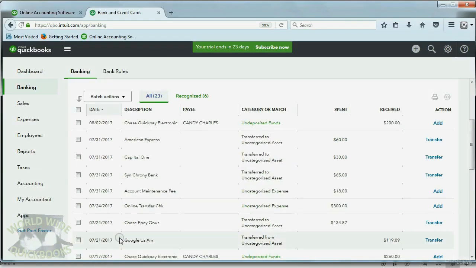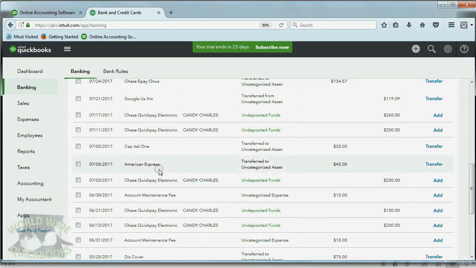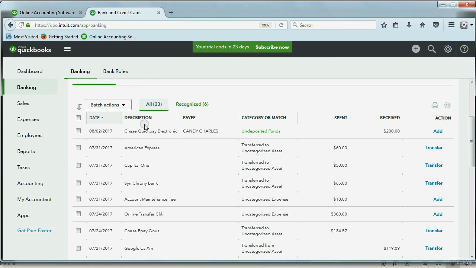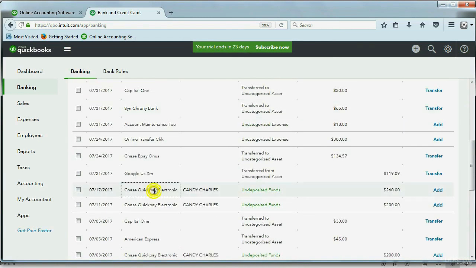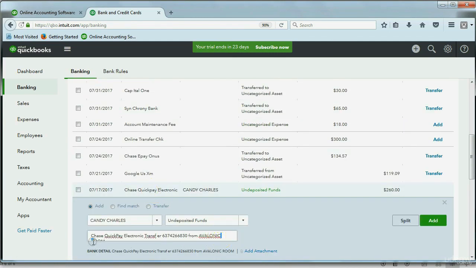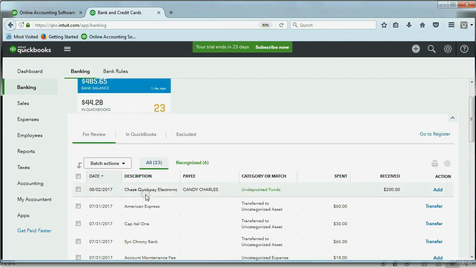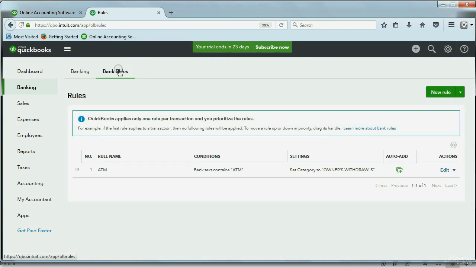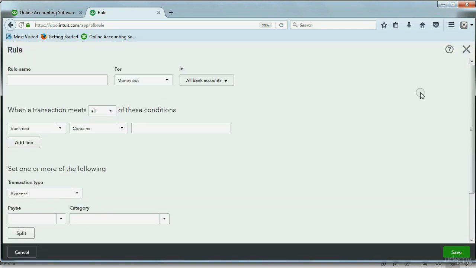So here we go. Notice in the review list there are quite a number of Chase Quick Pay in this little field description. Again, we're not talking about this long text here. We're talking only about the little description that QuickBooks Online puts as an interpretation of the memo field. So we click Bank Rules, and again click New Rule in the top right.